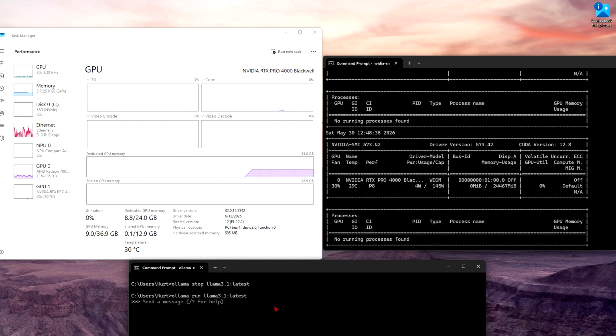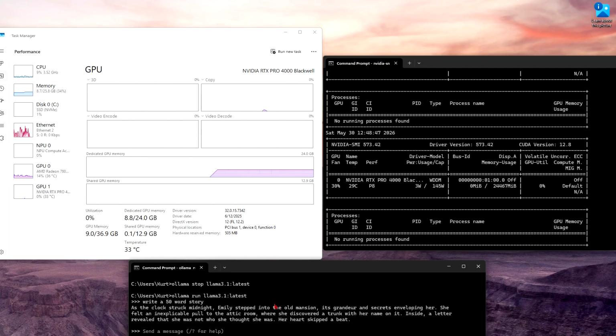So now let's go ahead. We've said let's write a 50-word story. So let's watch that. Here we go. I forgot to do. Let's redo this.